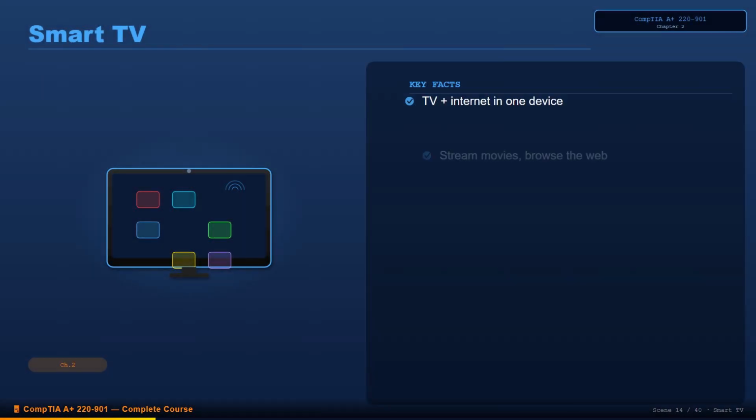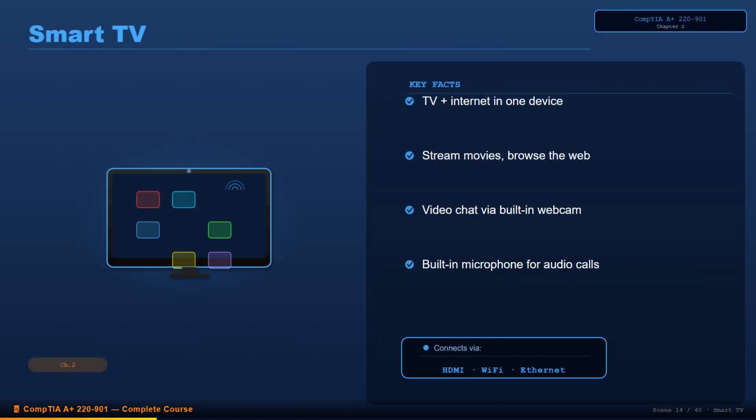Smart TV. A smart TV is a TV that connects to the internet, combining a standard TV with computer-like capabilities.